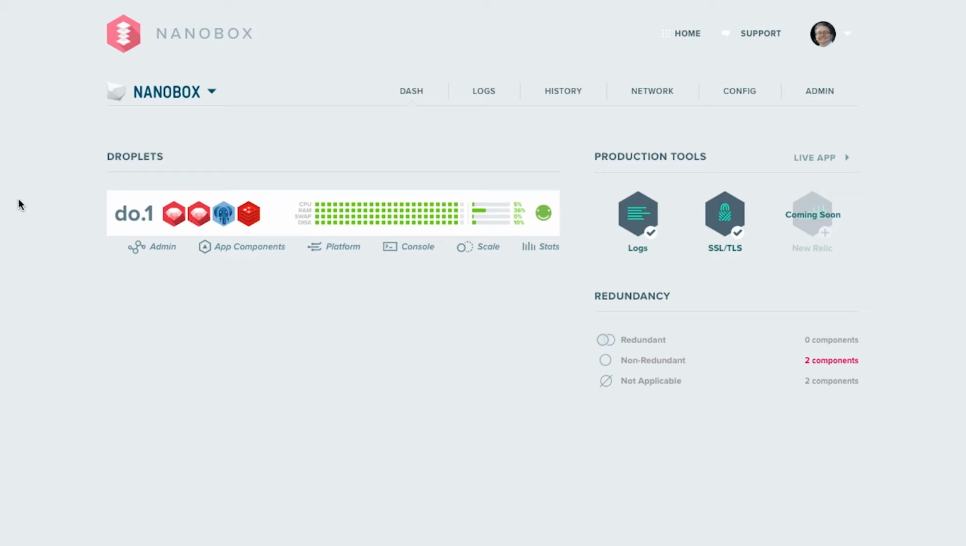I wanted to do a quick video that highlights some of the tools that Nanobox provides that make it very easy to manage, monitor, and scale a production level application.